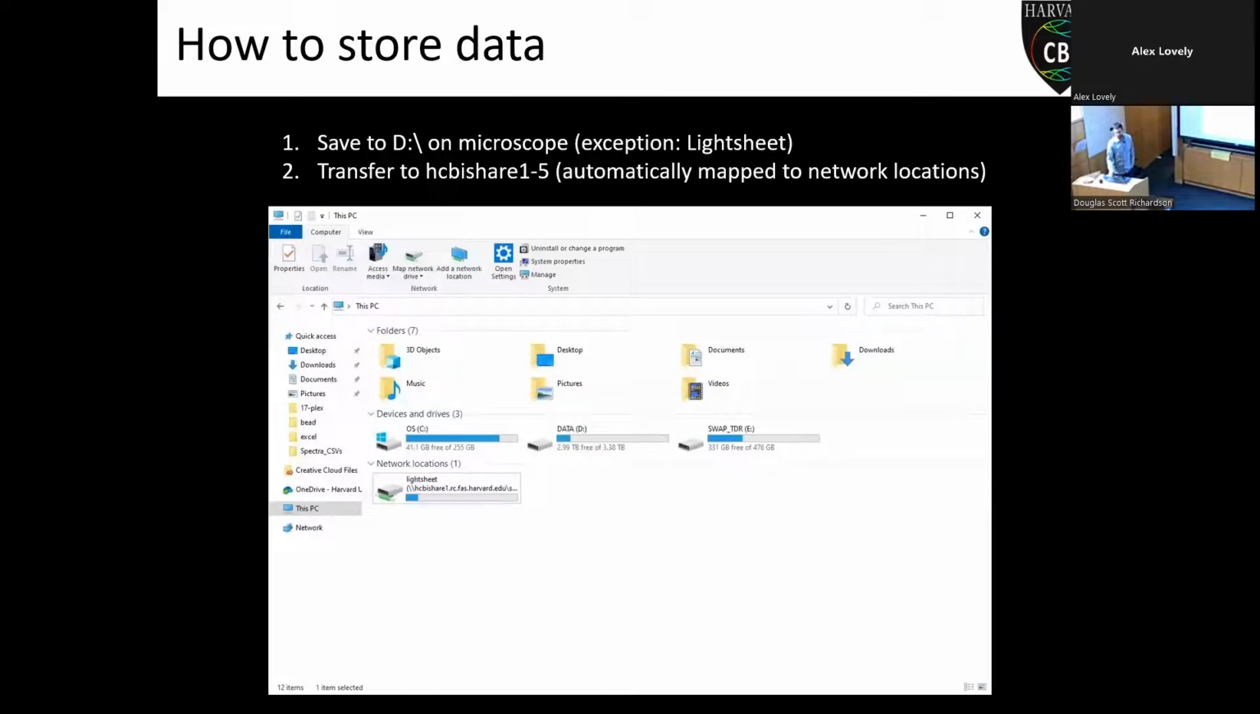Okay, so how does this actually work? I'm going to try and show you here. Like I said, what you're going to do is save your data to the D drive on the microscope. Obviously, the one exception is the light sheet. You can stream it directly to the workstations outside our offices. And then once you've finished your experiment, you just transfer it to one of the HCBI share servers.